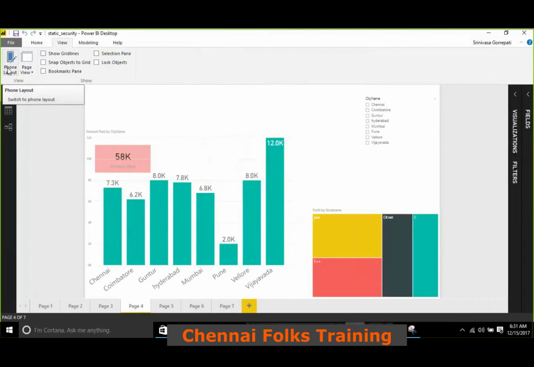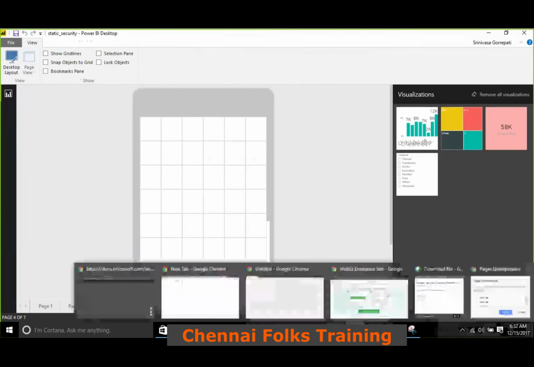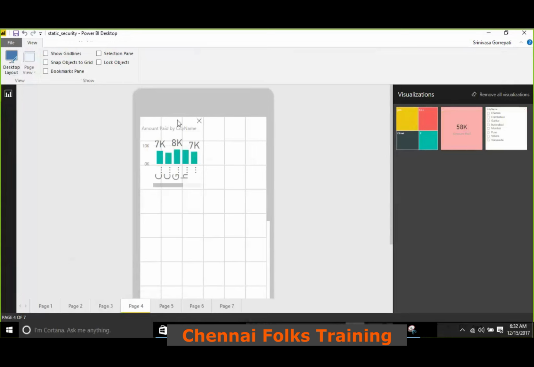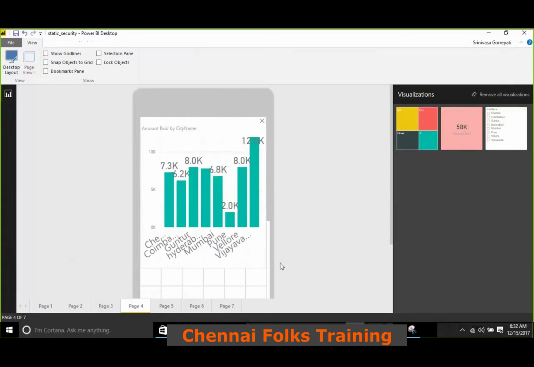Phone layout, as I said two sessions back. These two options are nothing. But anyway, the phone layout is nothing but a phone view, in a phone emulator, of how you can see your report. That will be explained with the help of a phone layout. You can see if I use this visualization as part of mobile, how it is going to get displayed. You can verify it from here.